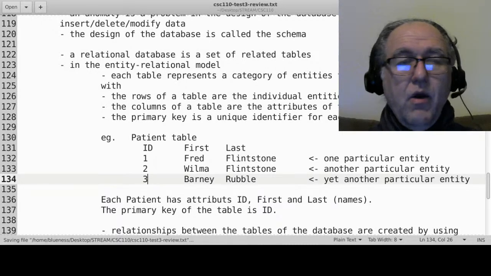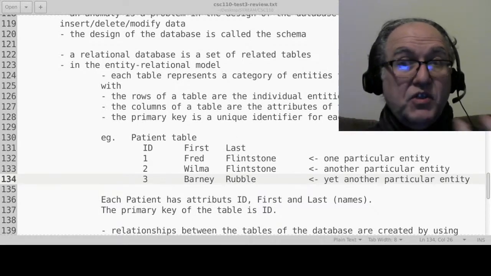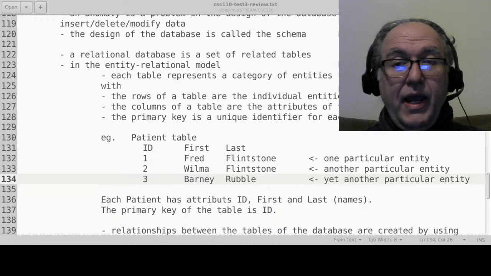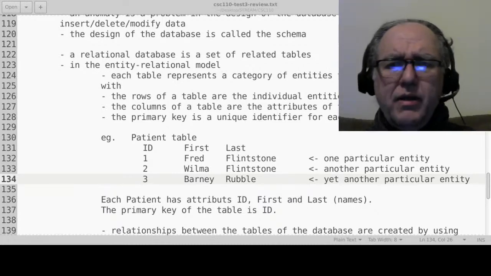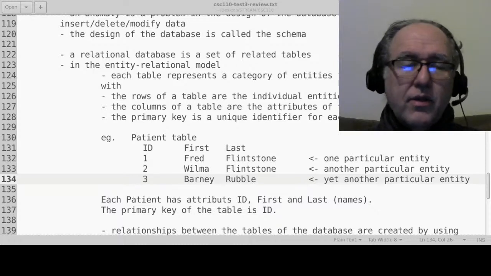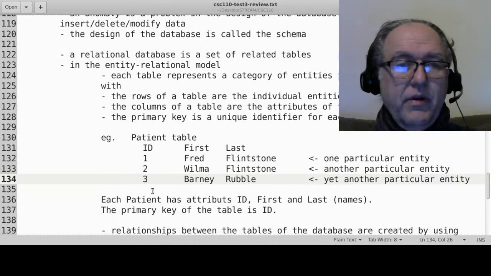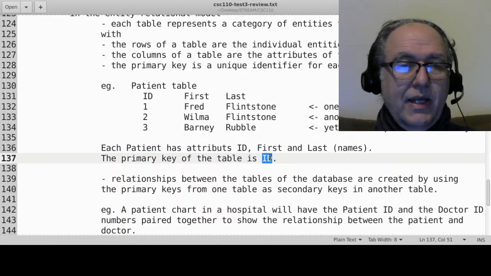Otherwise, you're confused, okay? Or, student ID number. Every student has their own unique ID number, because if two students had the same ID number, and you had to look up that student, you'd get two names, and you'd go, well, which one do I pick? Okay, so that's the primary key. The primary key is the unique identifier for the table. In this case, it's the ID field, like that.